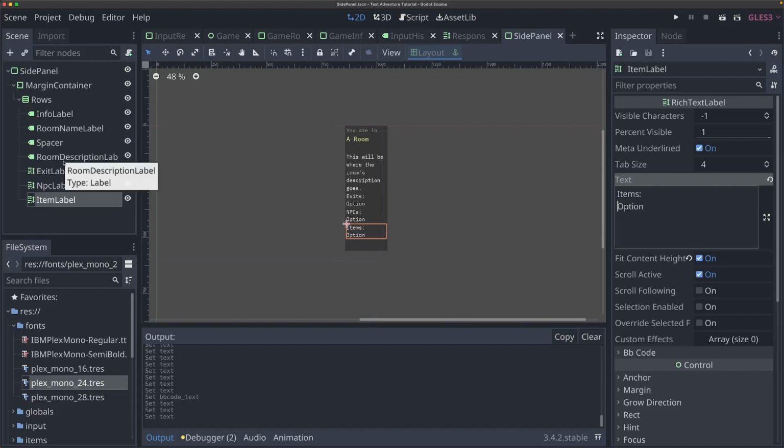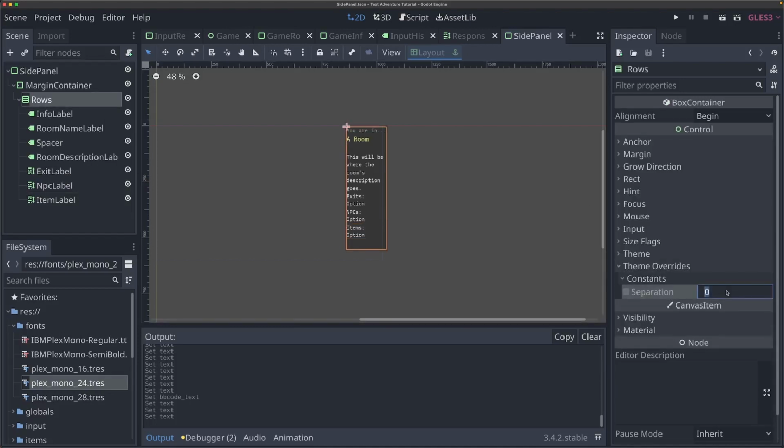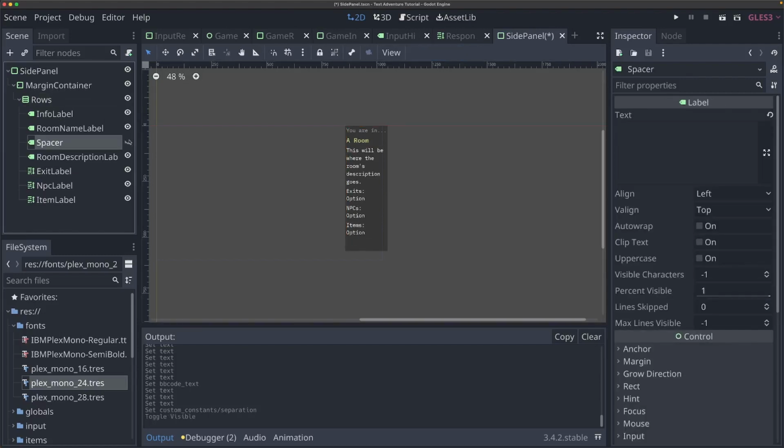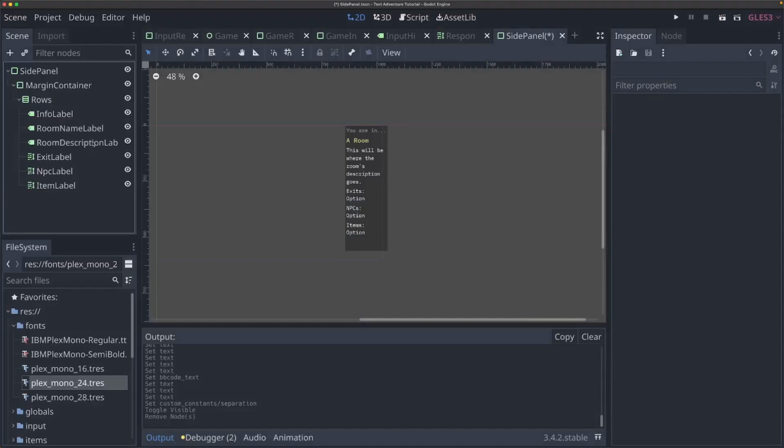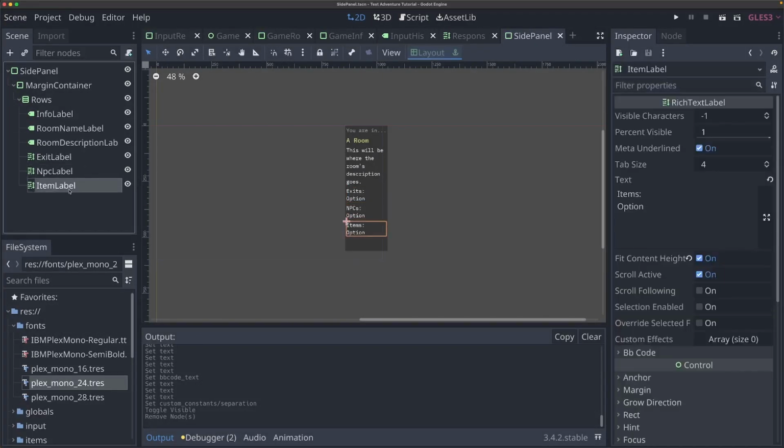I also want a little bit more space in between these items here, which you can do by coming up to our rows object and adjusting our separation. Let's try 10. All right, that spaces it out a bit. If I get rid of our spacer or just hide that, I think that's okay. I'll just keep it hidden for now. Actually, yeah, let's just delete it, and we'll try this for now and see how it goes. So now we have our exit label, NPC, and item label. So we've got all the stuff here that we need.